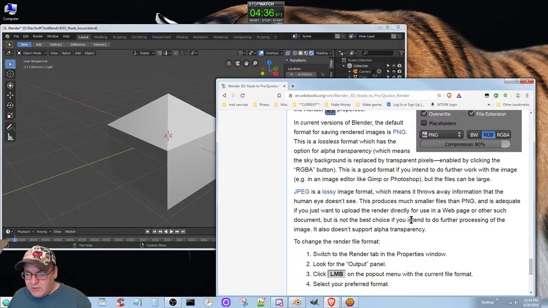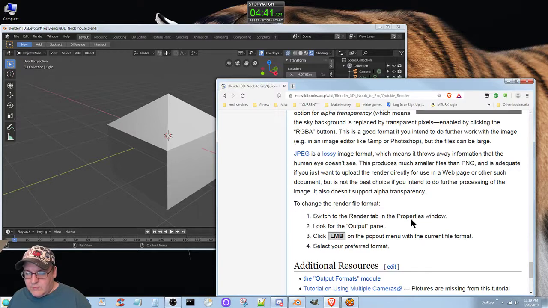JPEG is a lossy image format, which means it throws away information the human eye doesn't see. They produce much smaller files and are adequate if you just want to upload or render directly for use on a web page. It's not the best choice if you intend to do further processing. It also doesn't support alpha transparency.